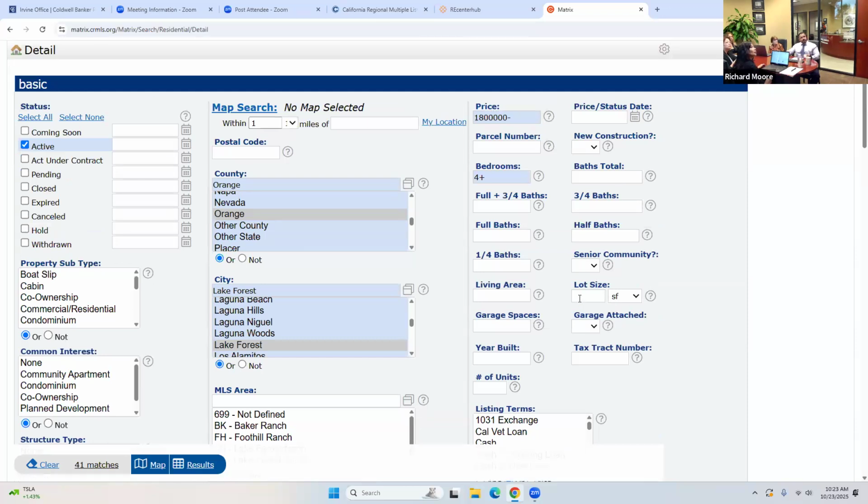And let's say the more criteria we add, the less results we're gonna get. So let's say now they want 2,000 plus square feet.